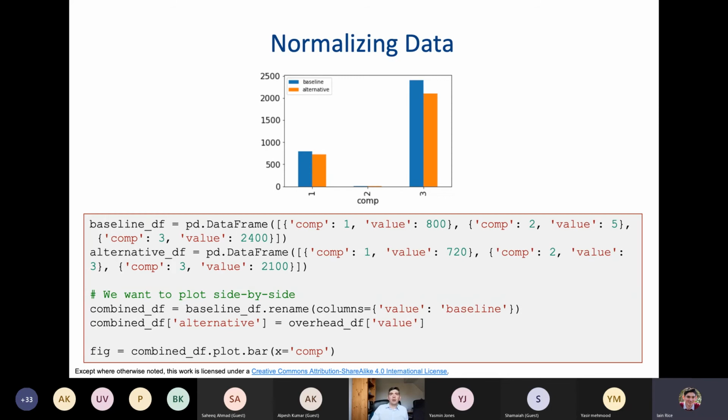Okay. Then there's normalizing the data that we need to be conscious of. So if we've got two different tools or techniques, a baseline and an alternative, and we want to show that the alternative is better than the baseline, maybe we need to normalize that, because this scale that we've got on the left here doesn't really allow us to see how much better the alternative is than the baseline for the second company.